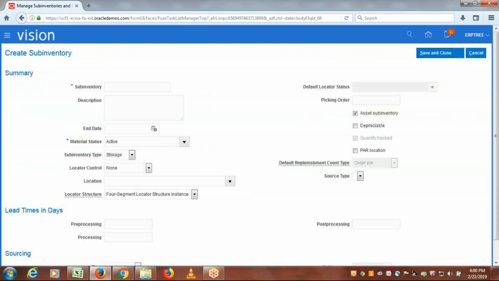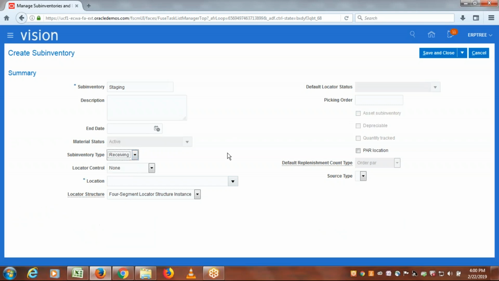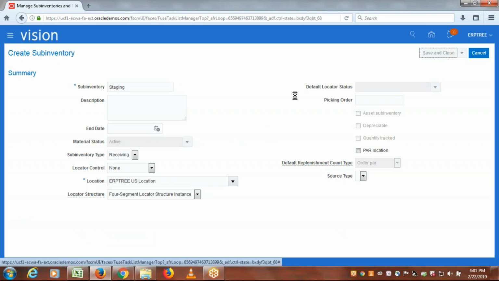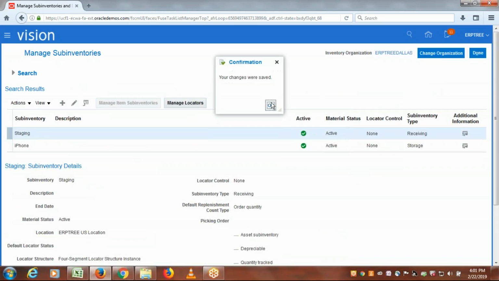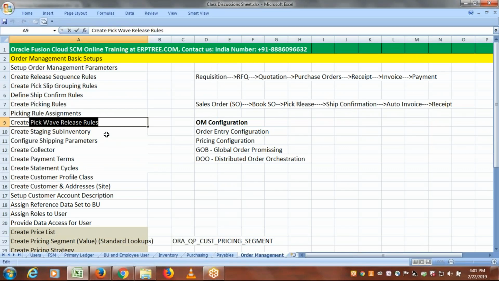Just click on create. Okay, let's name it staging. And here the sub inventory type you can select as receiving, for receiving purpose, nothing but staging, and specify the location. Okay, say save and close. Click on done. Done with that. Now we have to specify the shipping parameters.